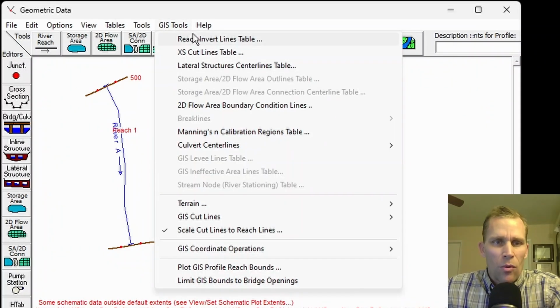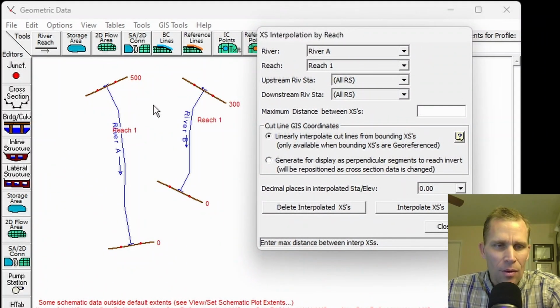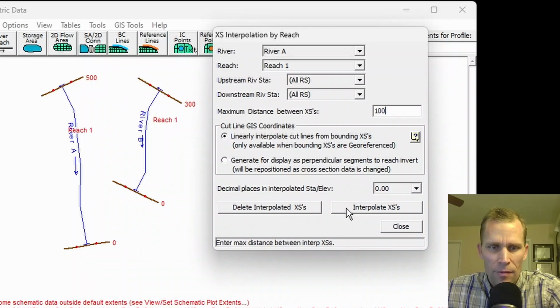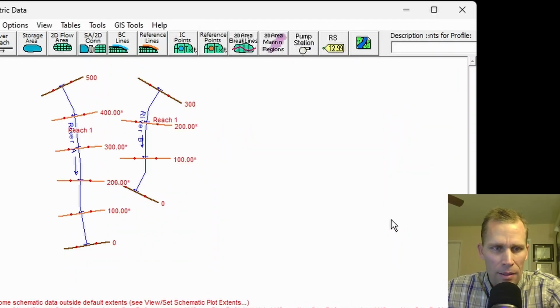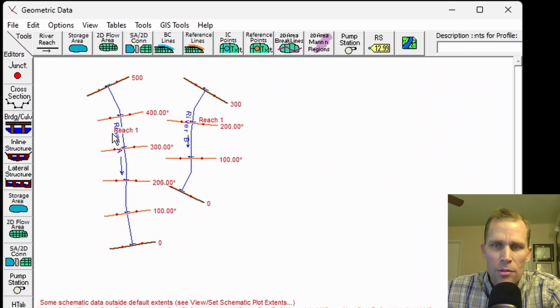Just to make it look a little bit more normal looking, I'm going to add intermediate cross sections by interpolating. Go up to Tools, Cross Section within a reach. There's nothing wrong with 500 feet or 300 feet between cross sections, but I'm going to make it 100 feet. This is for river A. And then again for river B, interpolate and close. All right, so this is all we need to do for the geometry.